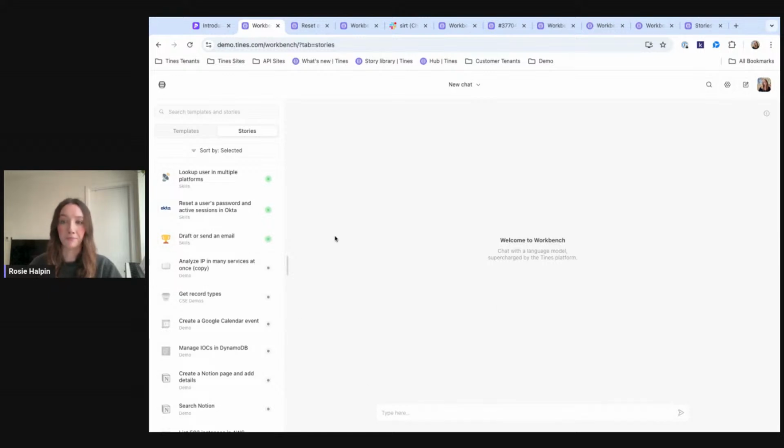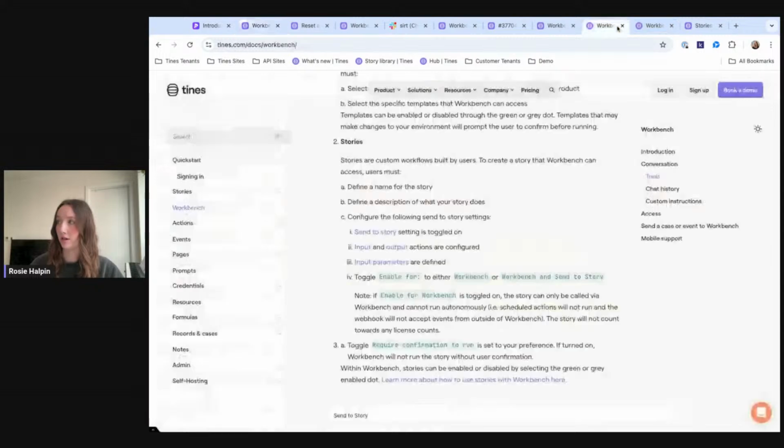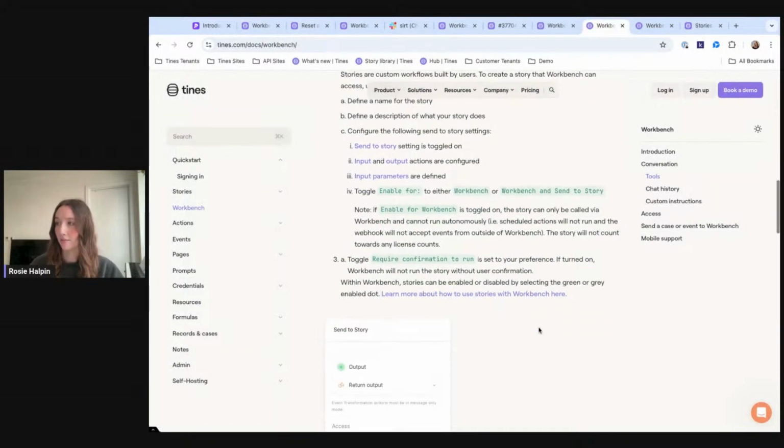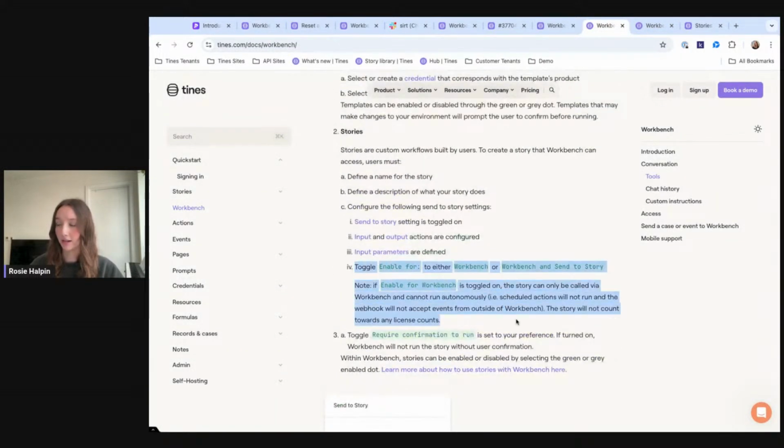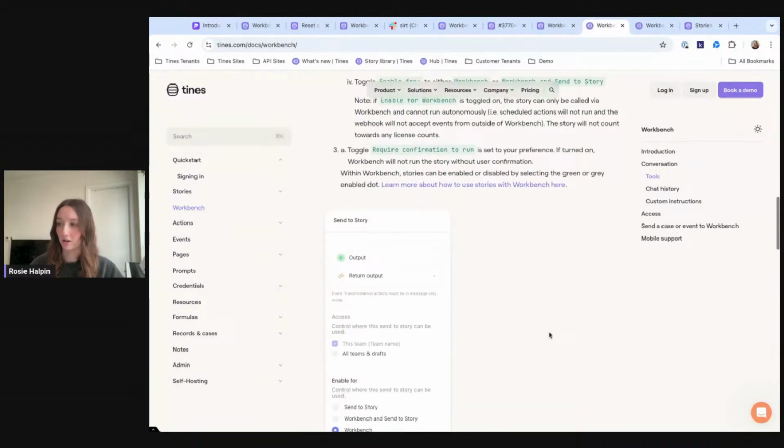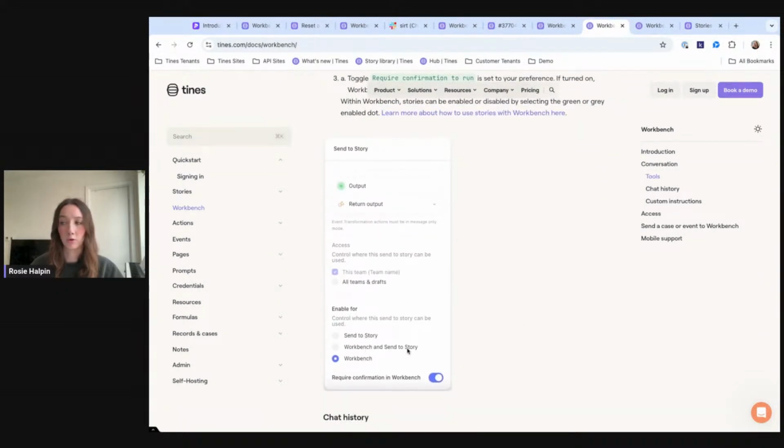And your question on whether those count against our story unit count is a great question, and I'm glad that you asked. We have this detailed here. Essentially, there is a toggle to enable for Send a Story, Workbench, or both. If you enable Workbench, it does not count against your licensing count for story units. So you are able to build as many stories for Workbench to use, and that's all included in your add-on cost of using Workbench rather than any sort of story unit licensing count.